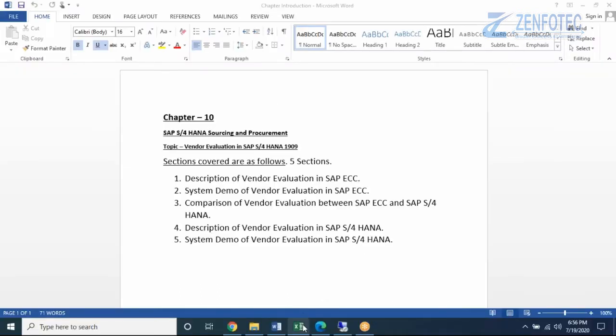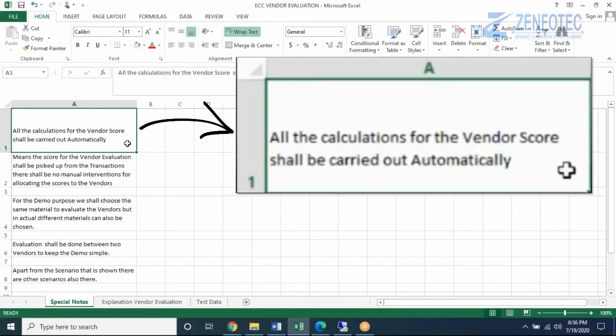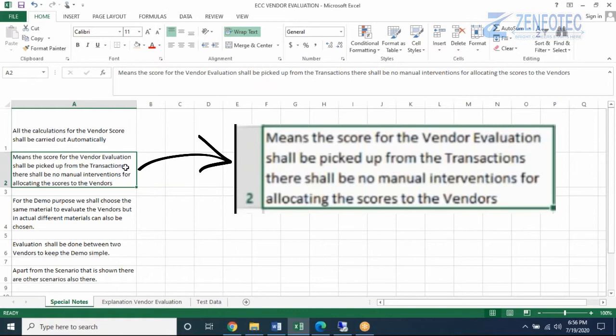Okay, so I shall proceed with our topic. Before starting with explaining the vendor evaluation in SAP ECC, I have made some special notes here. There are about 8 points that we shall keep in mind. All the calculations for the vendor score shall be carried out automatically. The score for the vendor evaluation shall be picked up from the transactions. There shall be no manual interventions for allocating the scores to the vendors.